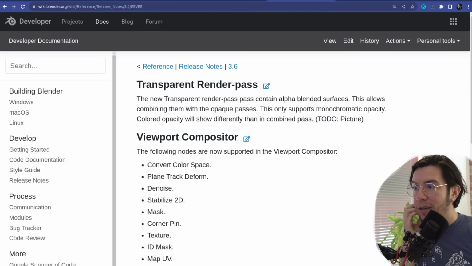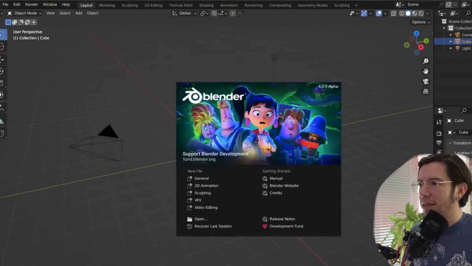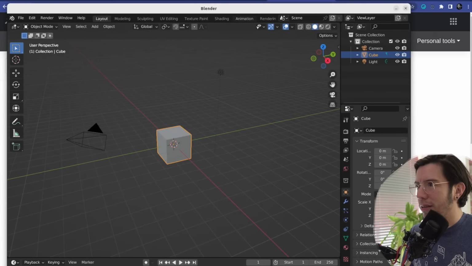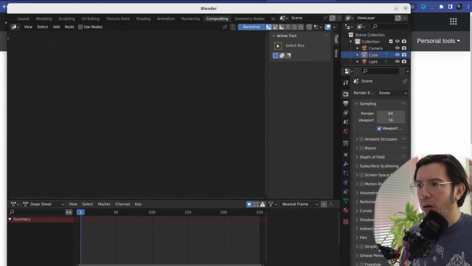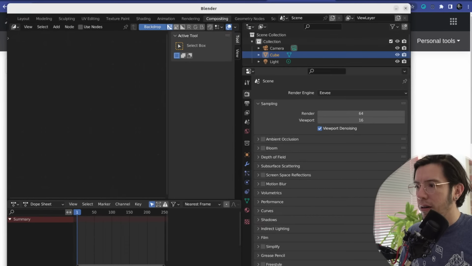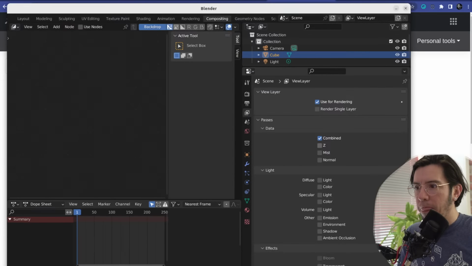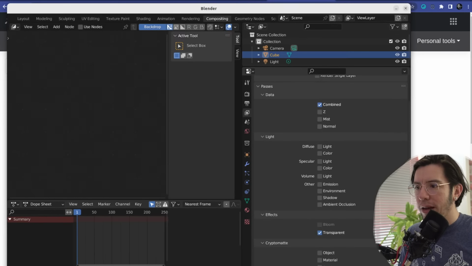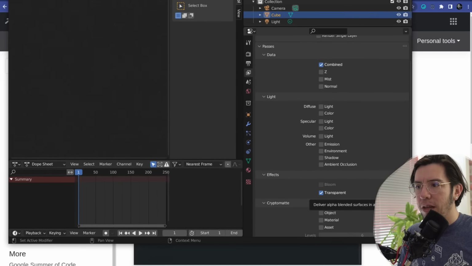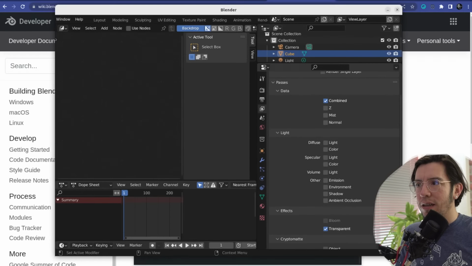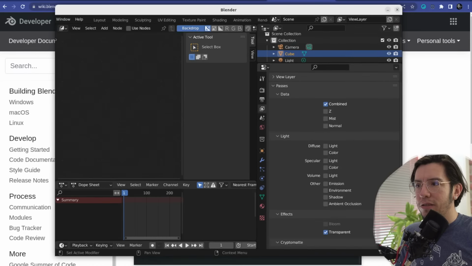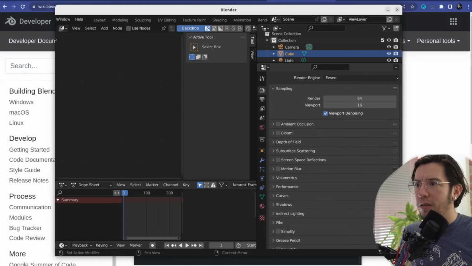But still pretty good, because it allows you to do compositing much more easily. Why wouldn't it be called alpha, which is how it's called in Cycles, for example? No, it says transparent effect. Deliver alpha blended surfaces in a transparent pass. Interesting. So it's just the alpha blended surfaces, but why wouldn't it be alpha? How is it in Cycles?